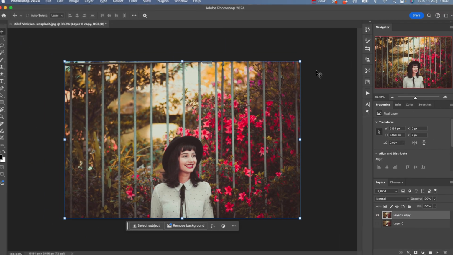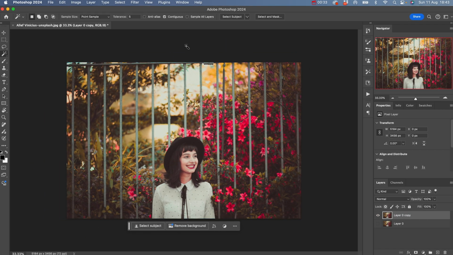Next, we're going to use the Object Selection tool. Hit W on your keyboard to bring this up, and then if you don't have it selected, you can use Shift and W to cycle through your tools until you have your Object Selection tool selected.